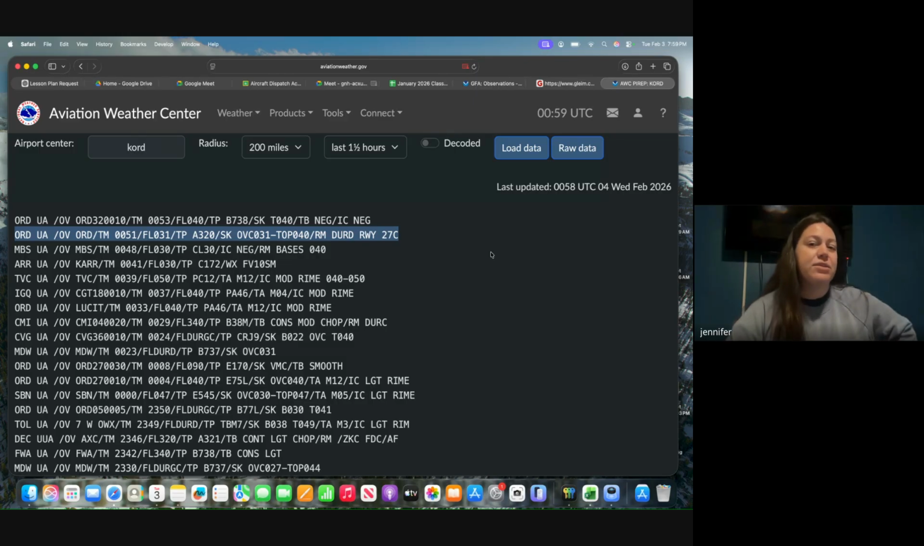Yeah, awesome. So some of these remarks, especially if they're experiencing turbulence, or maybe those cloud layers, they may put down in the remarks section, which is the RM, where this was in relation to what they were doing. So in this case, the pilots are descending for runway 27 center. Yeah, 27 center. And they're reporting what the clouds are doing.